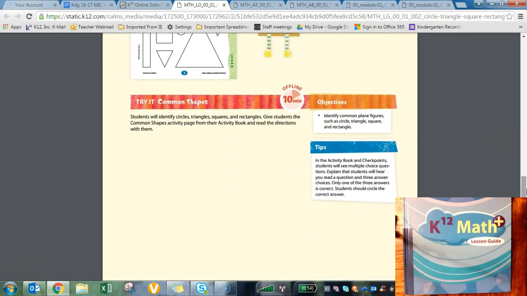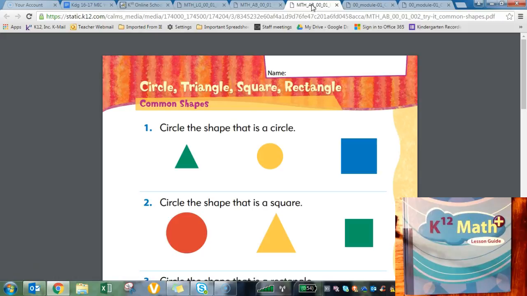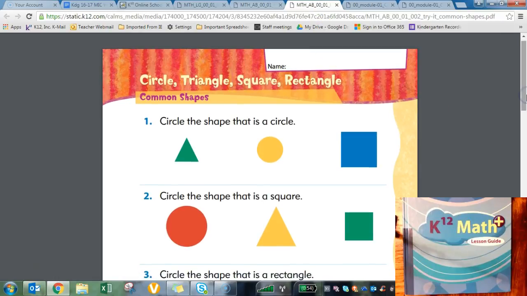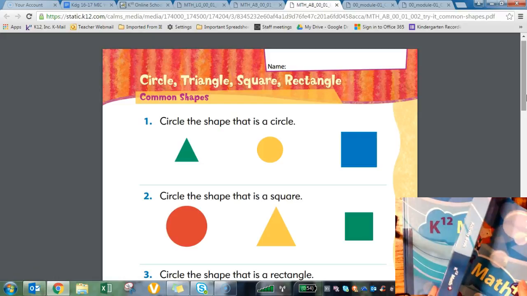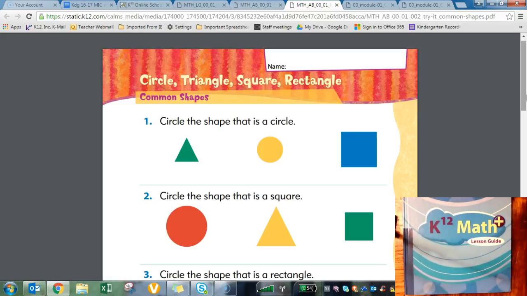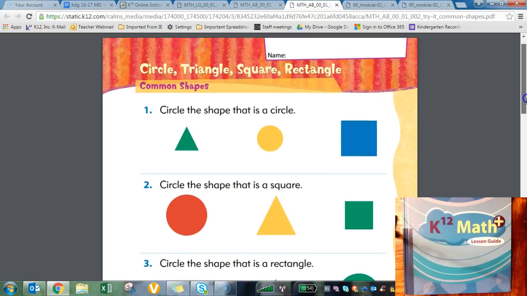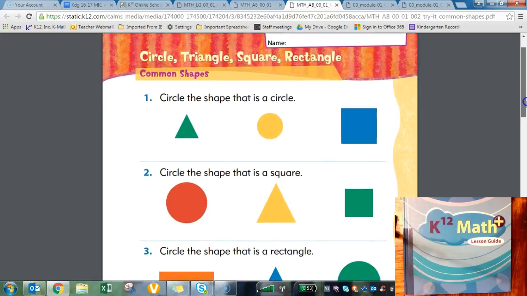The next offline activity is you will identify circles, triangles, squares, and rectangles. So you will go to the Common Shapes activity page and read the directions with them. This is the Common Shapes activity page. You can find that in your activity book. And you are going to pause this video and go through each question.